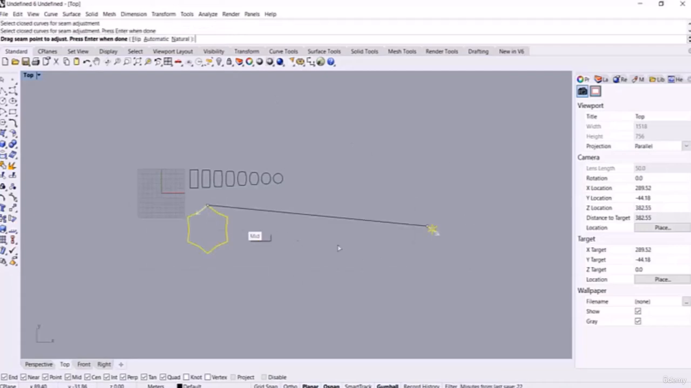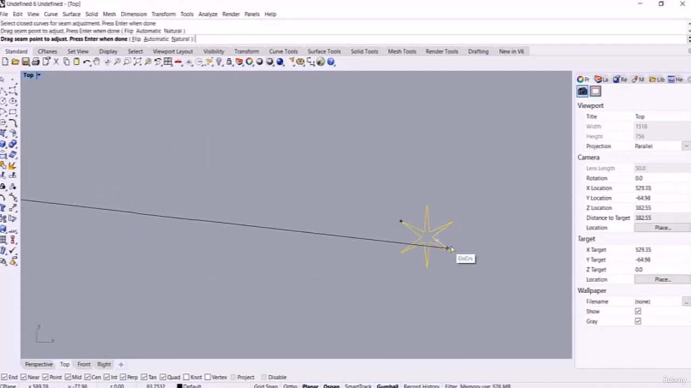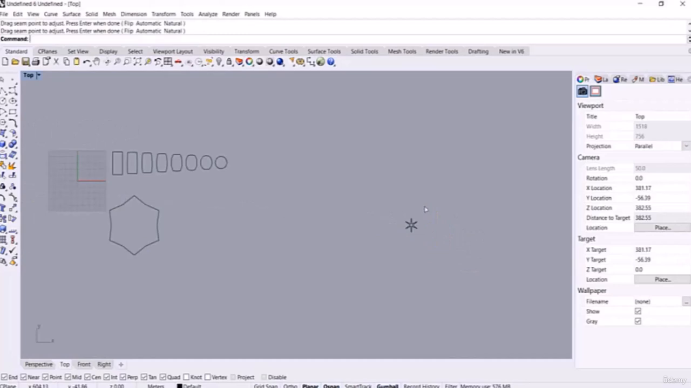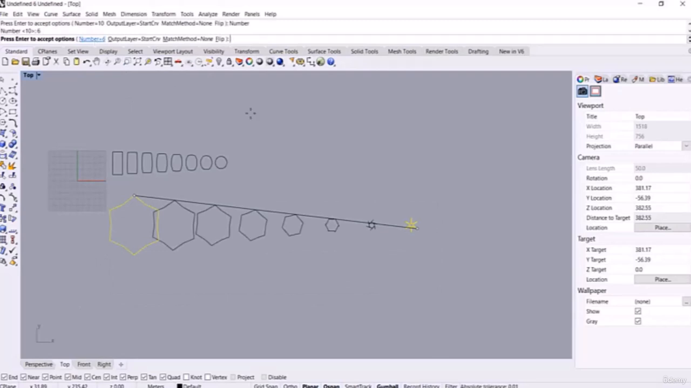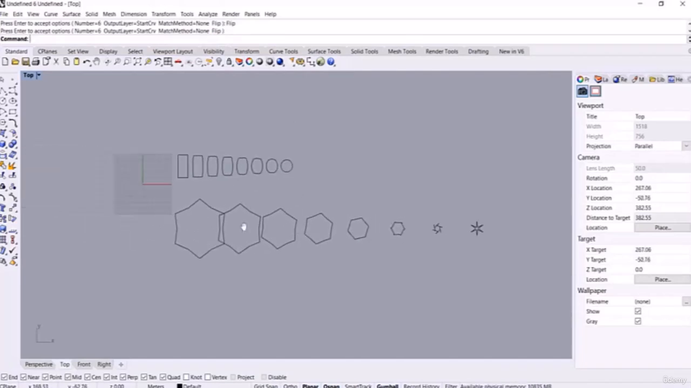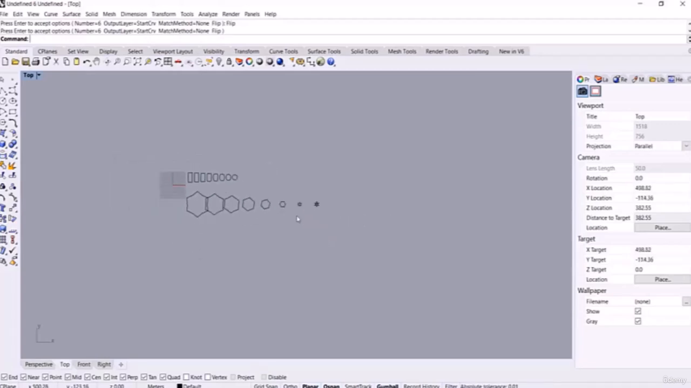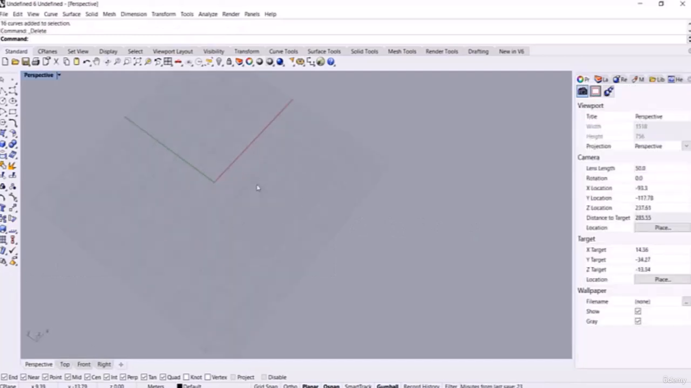This time if I readjust the seam points by using seam, like this way, let us check out the results after TweenCurves. 6 for the numbers. They are rotated. Flip. It is not interesting because these seam points are not well adjusted. So we can use TweenCurves if we want to convert one of the objects to another object. But don't forget to adjust the seam points properly.